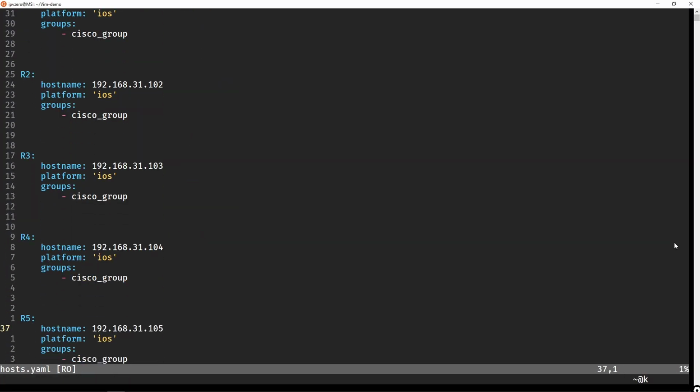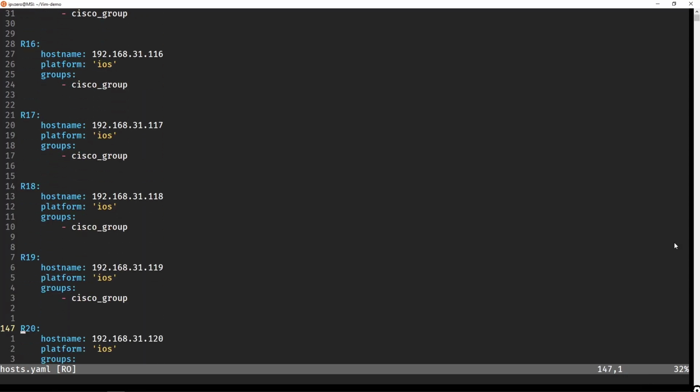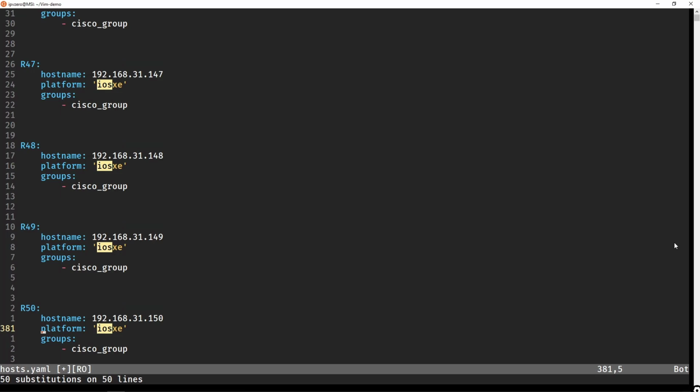And as you can see, I've got a whole bunch of devices within this host file. I think I've got about 50 or so. So anyway, let's say I wanted to quickly change the platform from iOS to iOS XE. It's simply a case of colon, percent sign, work on this file, substitute and search for iOS and change it to iOS XE and act globally.